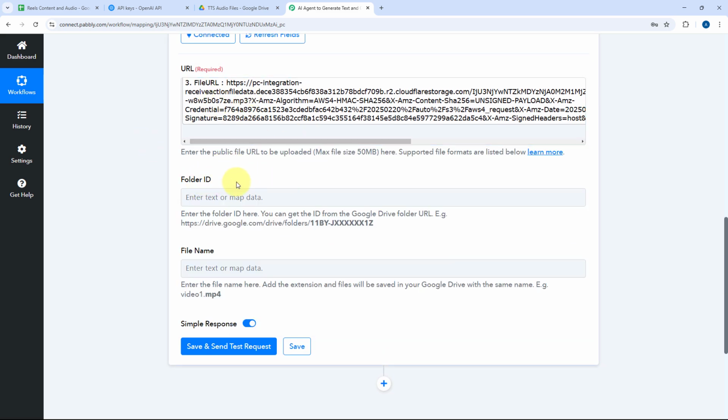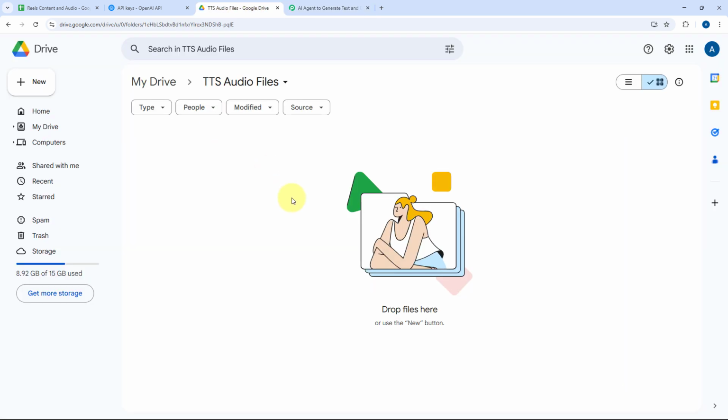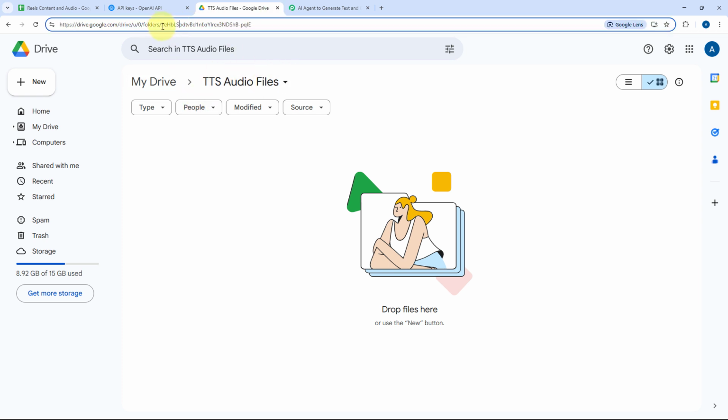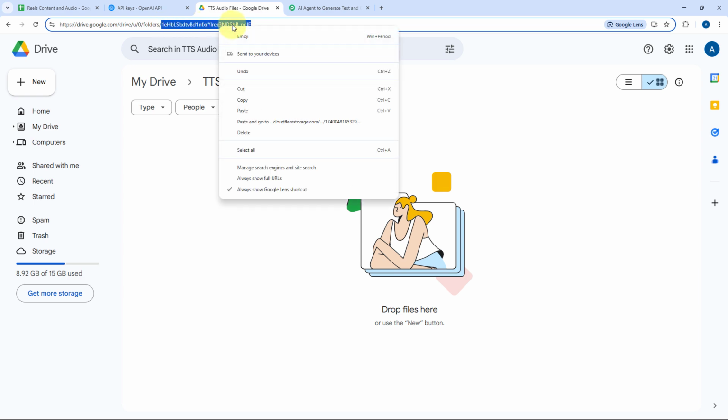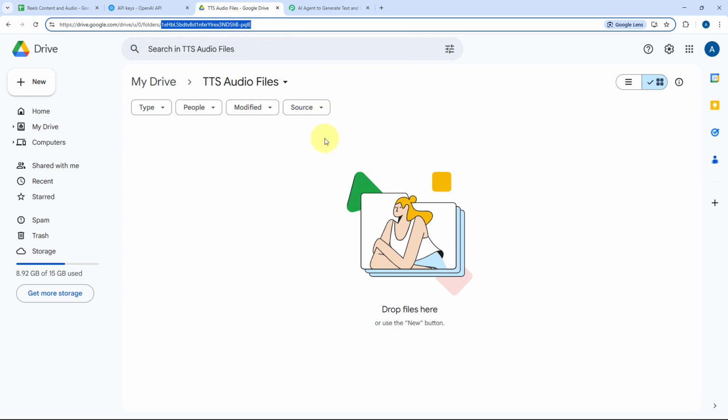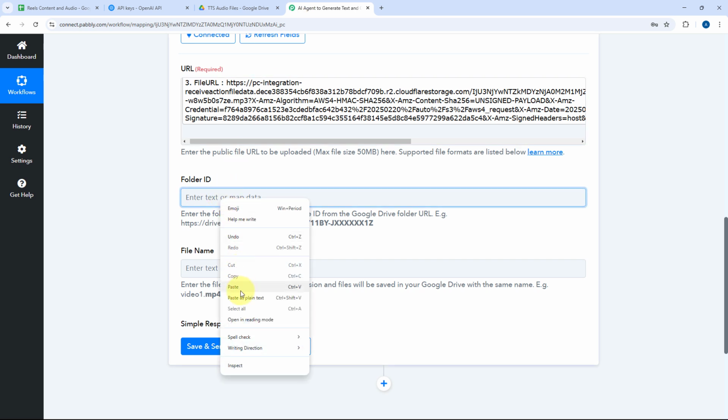Then it is asking us for the folder ID. Now here we have to enter the ID of the folder in our Google Drive in which we want to upload the file. Now you must be thinking how you can get this folder ID. To get it, just log into your Google Drive and open the folder in which you want to store these text-to-speech files. Like I have created this folder named TTS audio file. After opening the folder, in the URL section, after folder/ at the end you can see this ID. This is your unique folder ID. Just copy the ID from here and paste it over here.